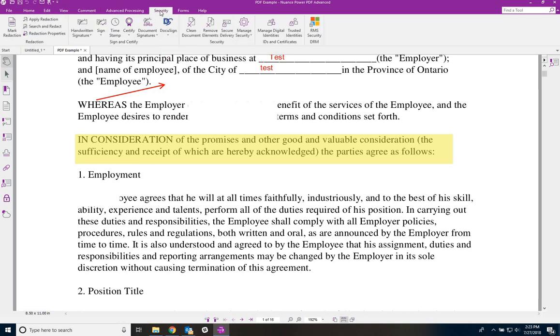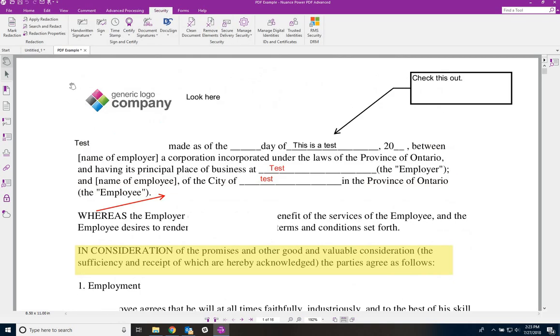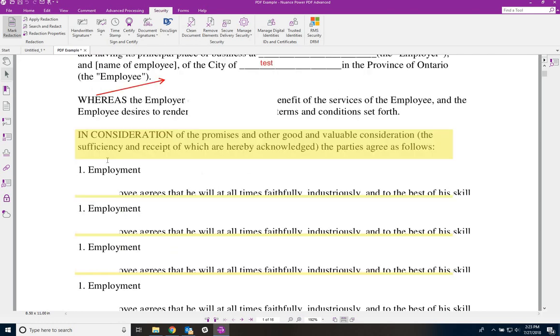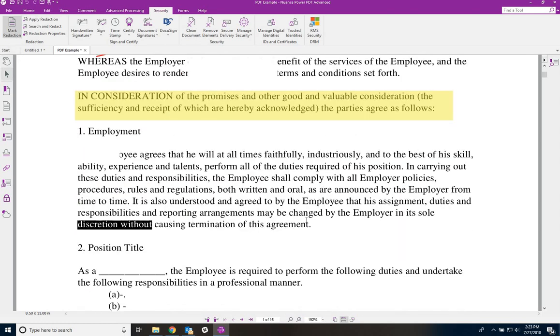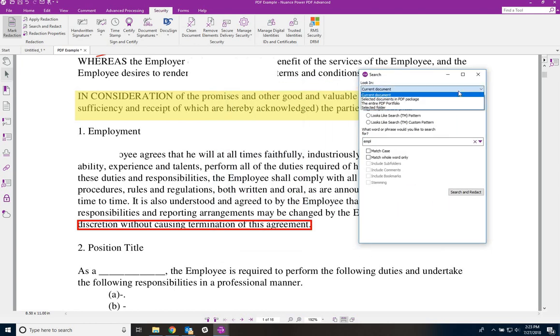So let's go security. So with Power PDF Advanced, you have legal grade redaction. So you can mark for redaction. I can do that just by clicking mark for redaction and grabbing some text. And so now that's showing that it's marked for redaction. If the document's been OCR'd, I can actually search and redact. So hit OK. So I've got some options here. I can search the current document, selected ones, a certain folder, but I can also search for multiple words.